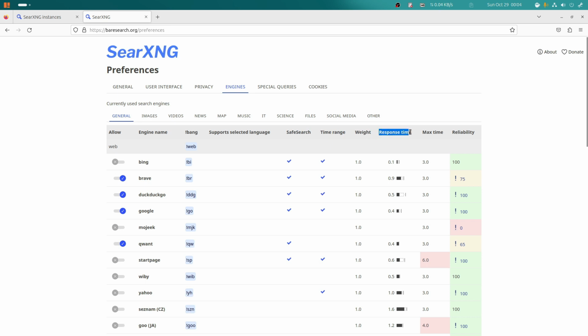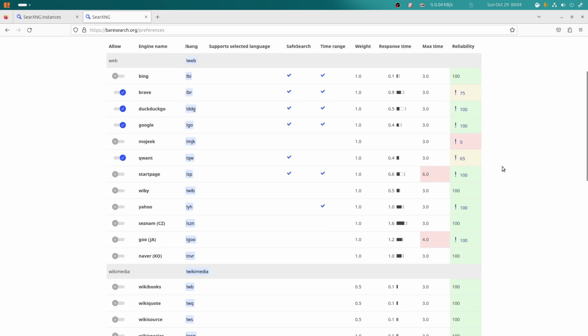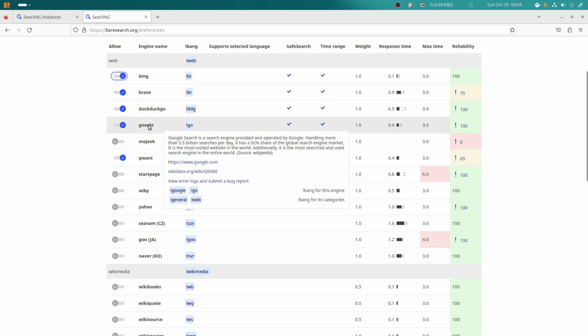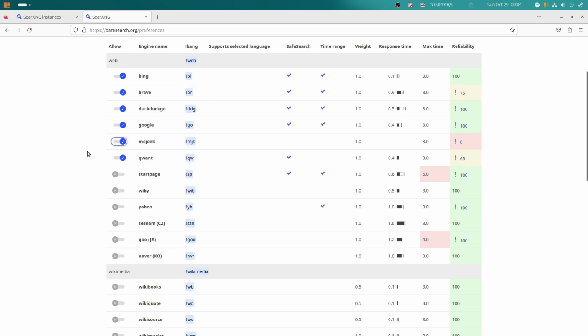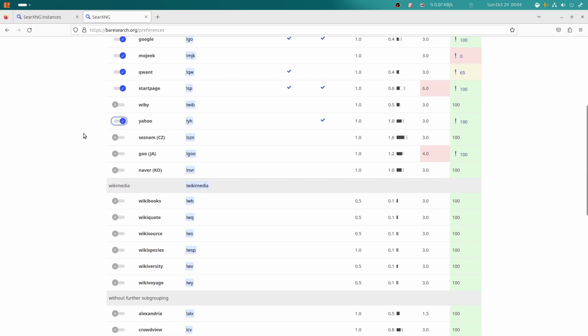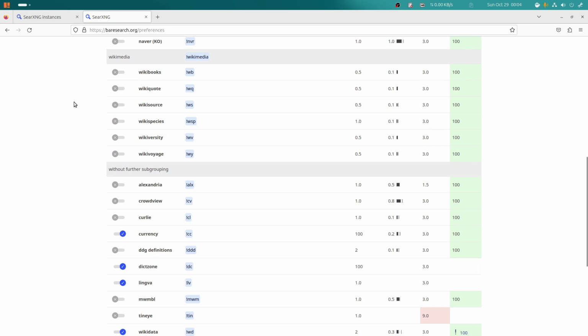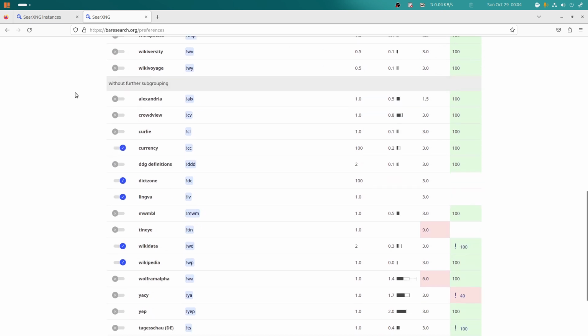Now, response time matters if your internet is not that fast or if you're on a server that's far away. But if you are looking for a pinpointed search, I don't think that matters too much, especially when I'm looking for a specific key search. In that case, I would turn on Bing, Brave, DuckDuckGo, Google, Mojeek, Qwant. Mojeek sometimes doesn't work, I noticed, but I'll give it a try. Startpage, Yahoo, let me just turn it on, and you have wikis, without further subgrouping.